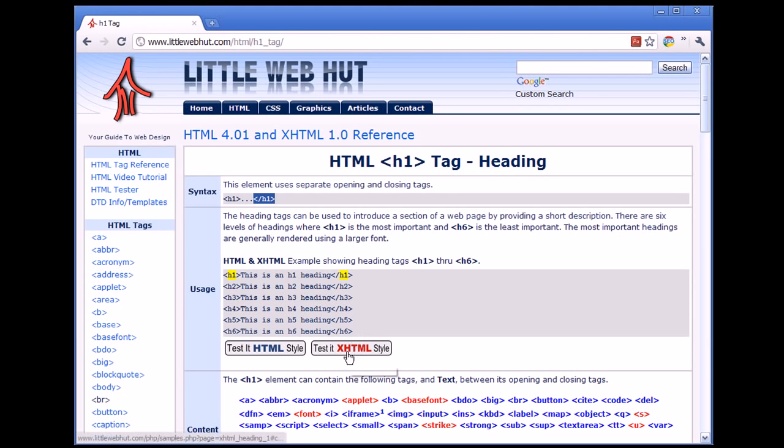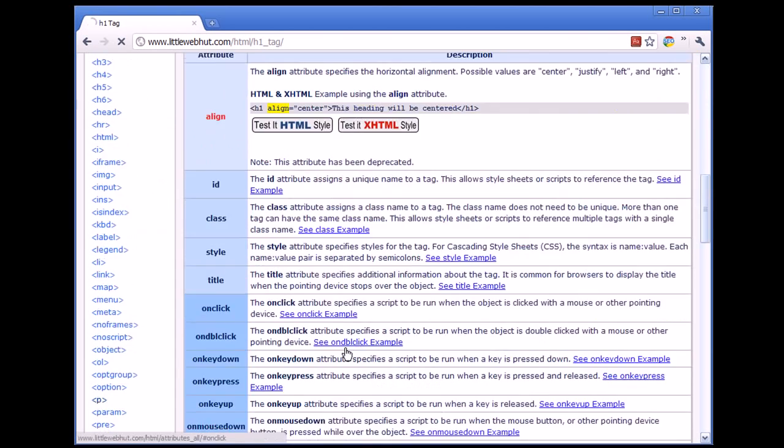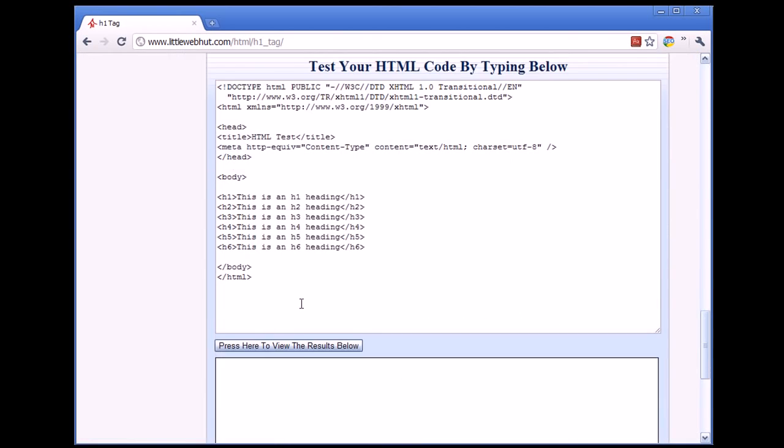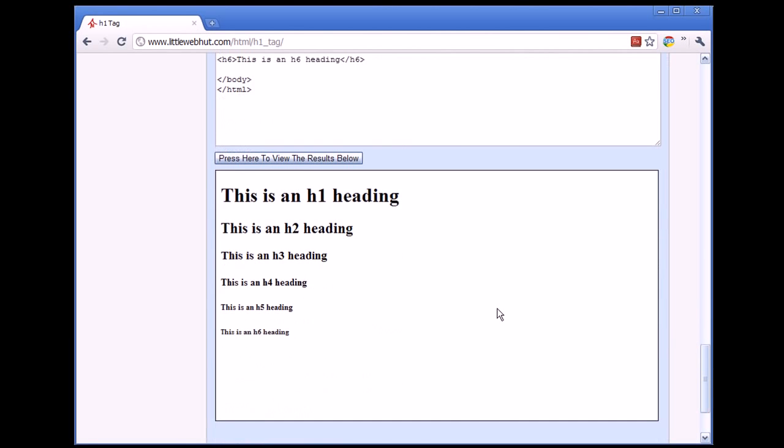So let's go ahead and test it with our XHTML button. So I'll press the test button here, and you'll see that each heading is displayed with a different size font, with H1 being the largest here on the top and H6 being the smallest. And you'll also notice that just like the paragraph tag, each of these lines here will start on a new line. The break, paragraph, and heading tags are all very useful tags that are commonly used with HTML.